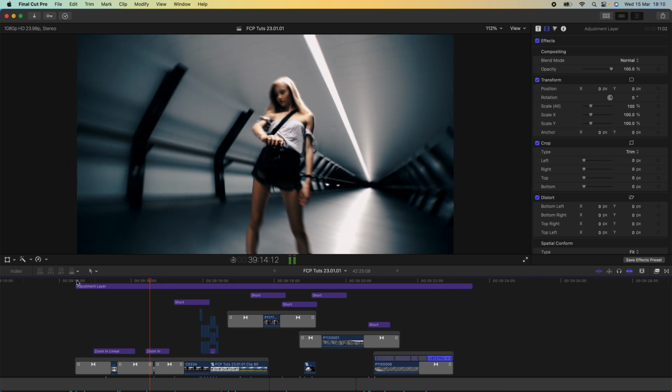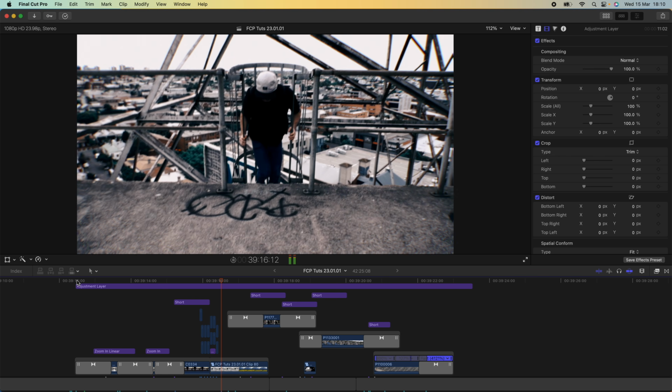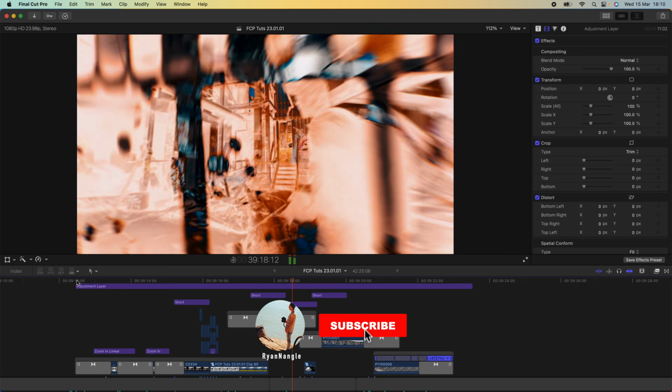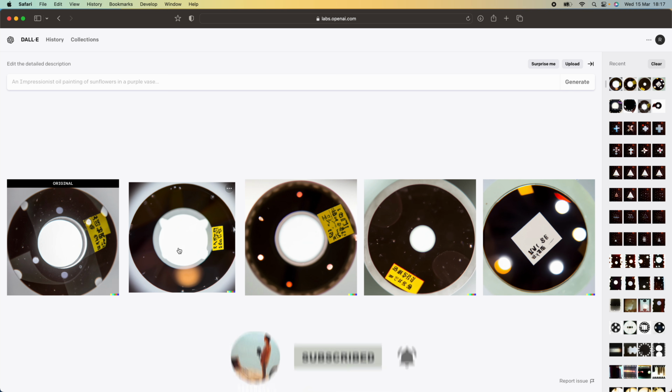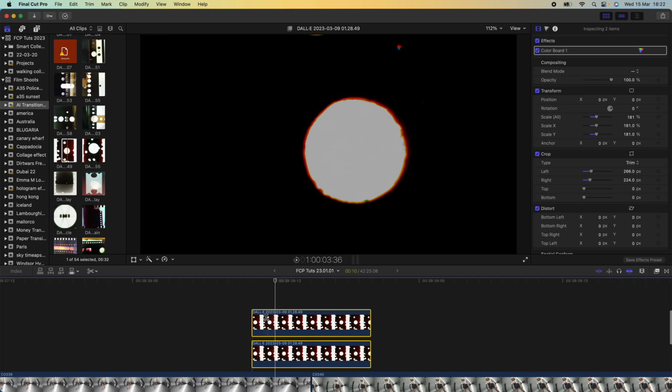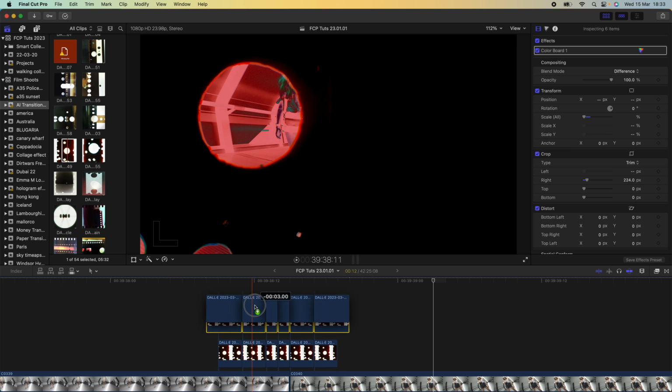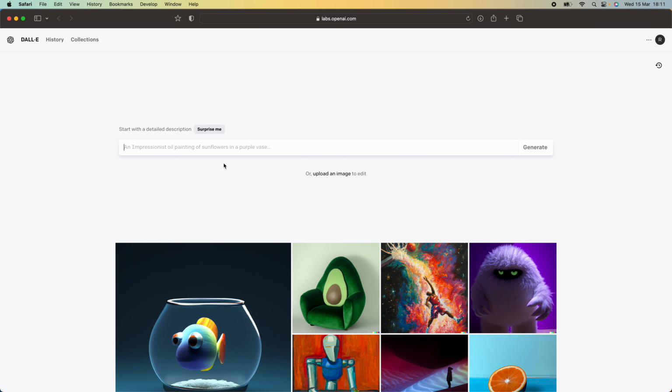What's up guys, today I'm going to be creating some pretty unique transitions with the help of AI, using AI to create unique overlays and textures, and then turning those textures and overlays into transitions. So the first thing I'm going to do is create these unique textures and overlays using this OpenAI website. I'll leave the link to it down in the description.